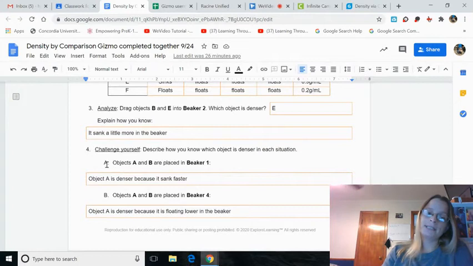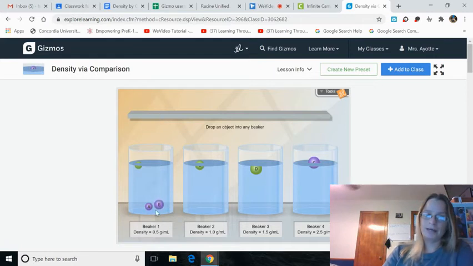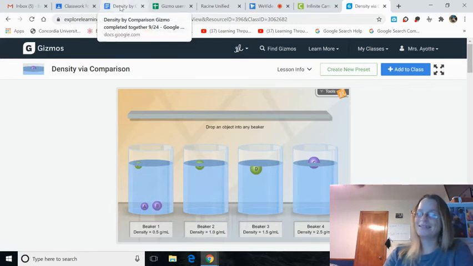And if we do this, object A and B, object A is denser. They both sink, but object A, if you do this, sinks much faster. So if we look at that, object A, watch it go down, object B. So you can see how A goes straight to the bottom and B kind of took its time. So that's how we knew that A was a bit more dense.